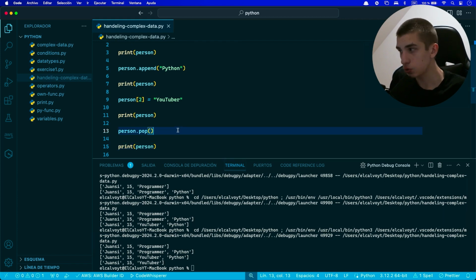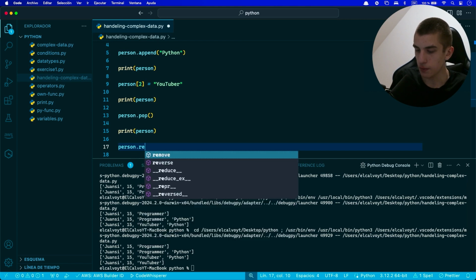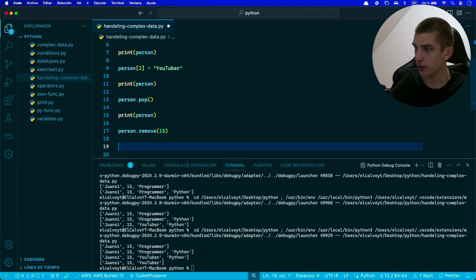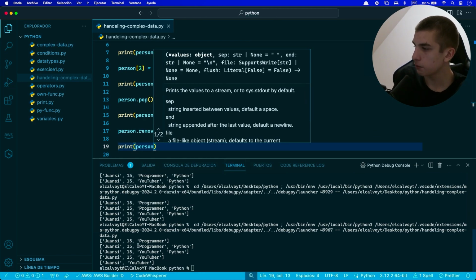What we can also do is remove a specific value. So we can say person.remove, and now inside the parentheses, remove, for example, 15. And now let's print that into the console. Now we get Juansi 15 programmer, Juansi 15 programmer Python, Juansi 15 YouTuber Python, Juansi 15 YouTuber, and Juansi YouTuber because we deleted the value 15.